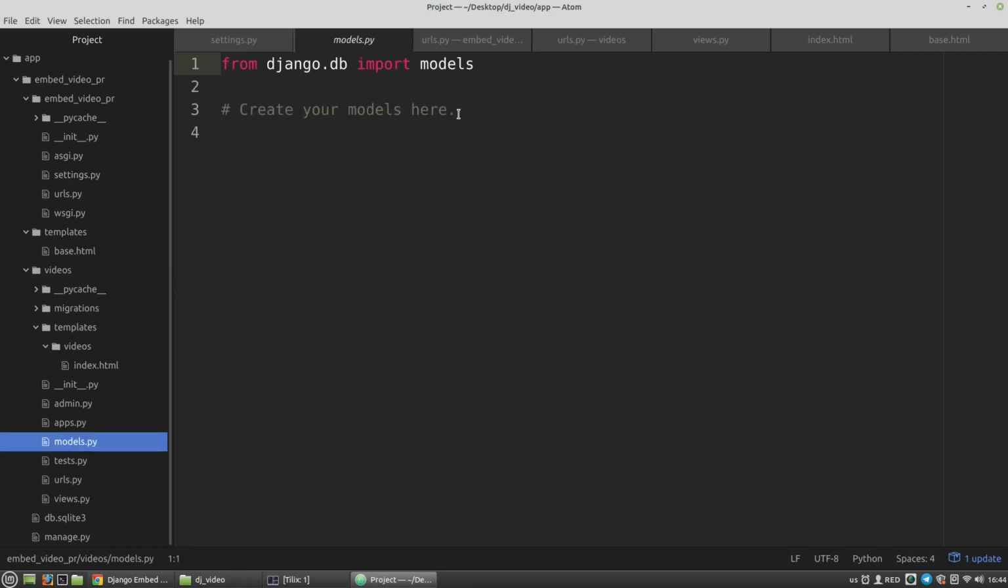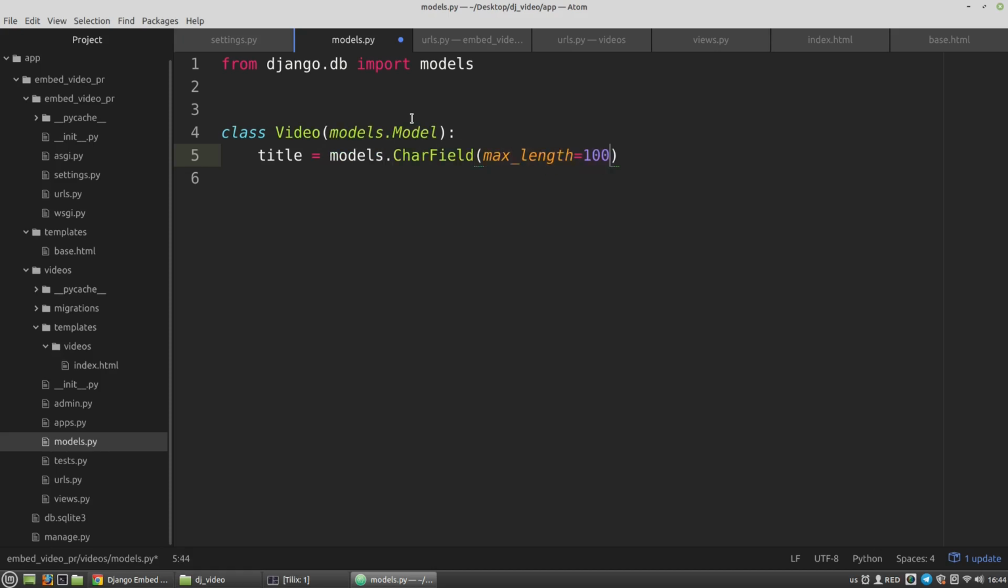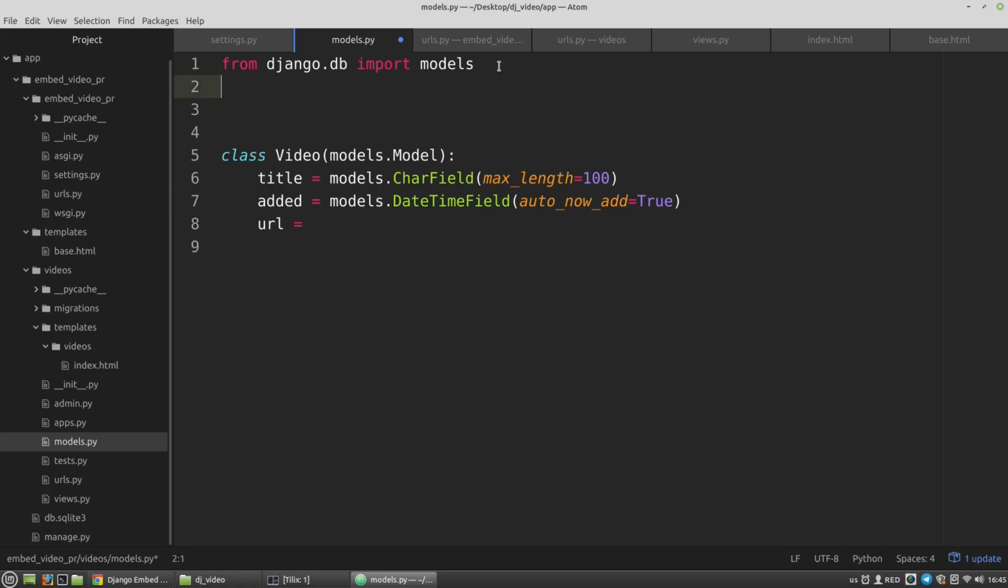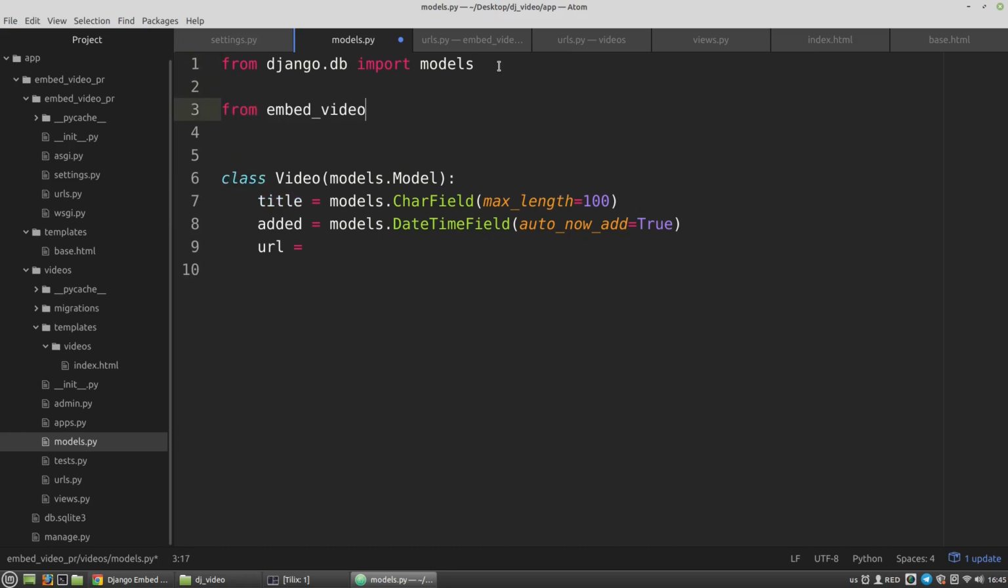In the videos app folder, in the models.py file, let's define a new model, the class Video. It will have the title. It will have the added attribute. It'll be the DateTimeField. And the Video model will also have the url attribute that will be an instance of the EmbedVideoField class that I have to import.